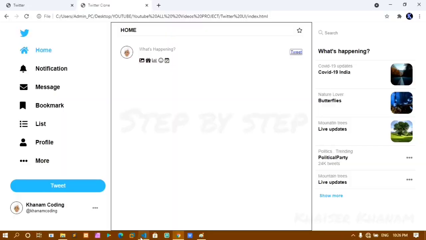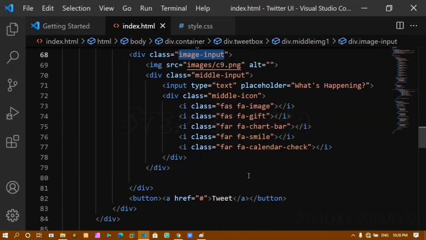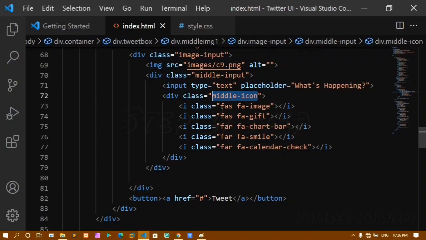I'll be styling my icons here. I'll come to index.html and open this one. I have my icon names FAS and FAR. Okay, I have these icons. So what I'll be doing is I'll copy this middle icon class. I'll copy this class.